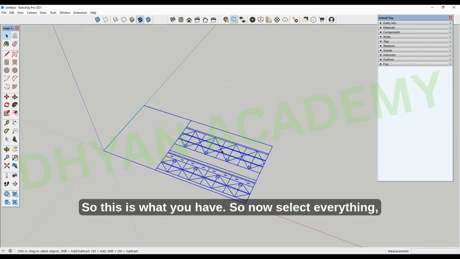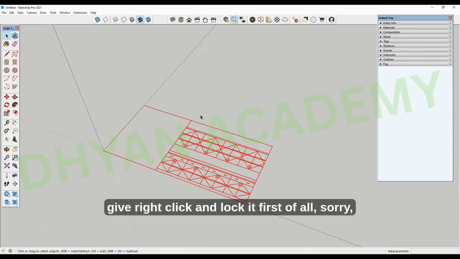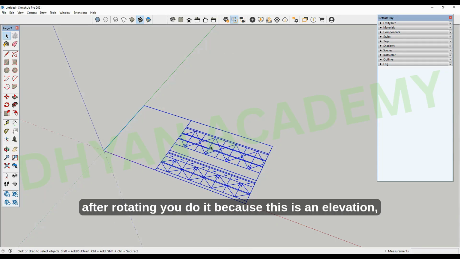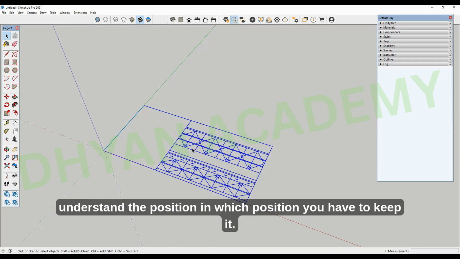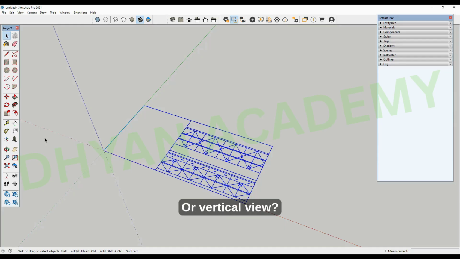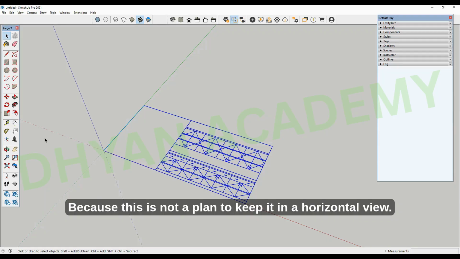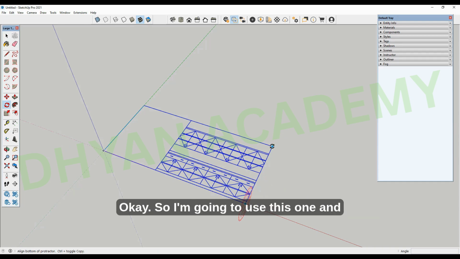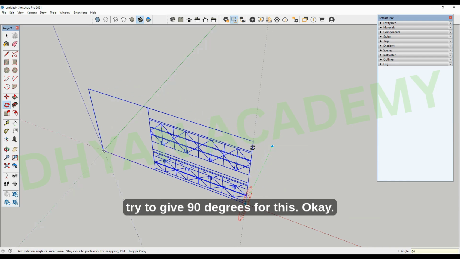Now select everything, right click and lock it. Sorry, first of all you have to rotate it, don't lock it yet. After rotating you do it, because this is an elevation. Understand the position in which you have to keep it. Would you place it in a horizontal view or vertical view? Because this is not a plan to keep in a horizontal view, you have to definitely place it in the vertical view. That means you have to rotate it 90 degrees. So use your rotate command. I'm going to use this one and give 90 degrees for this.